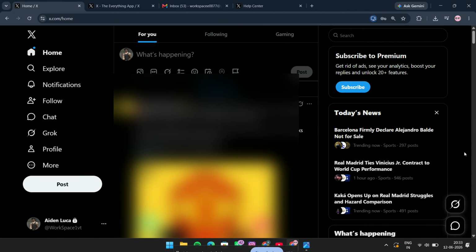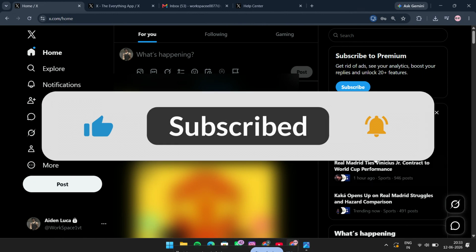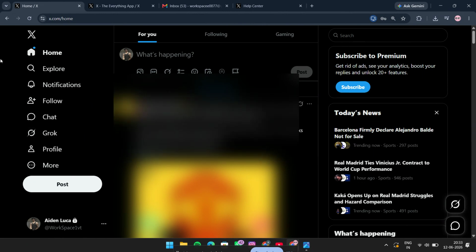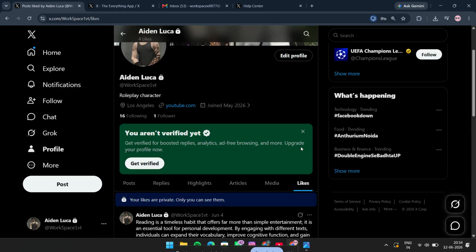Alright, let's jump in. First, open X and go to your profile. You can do this from the mobile app or from your desktop browser, and it works the same basic way either way. Once you're on your profile page, look for the Likes tab. This is where X stores every post you've liked, and it gives you a full list of the tweets and posts you've interacted with. Go ahead and tap or click on Likes to open that section.